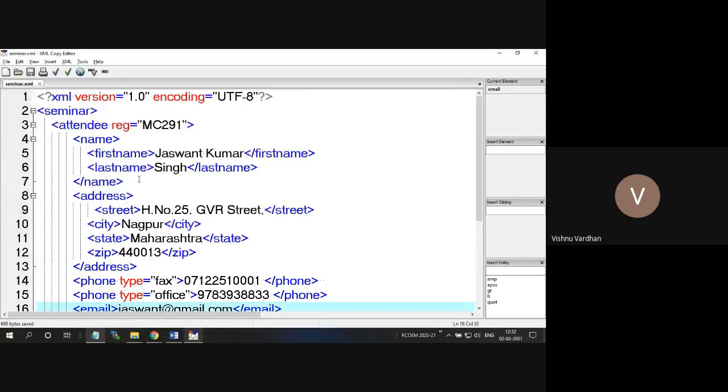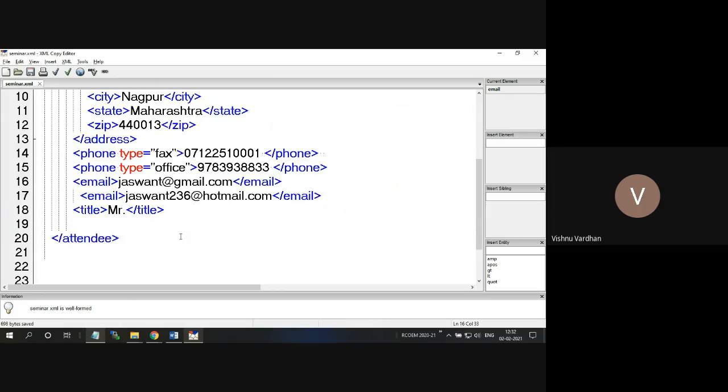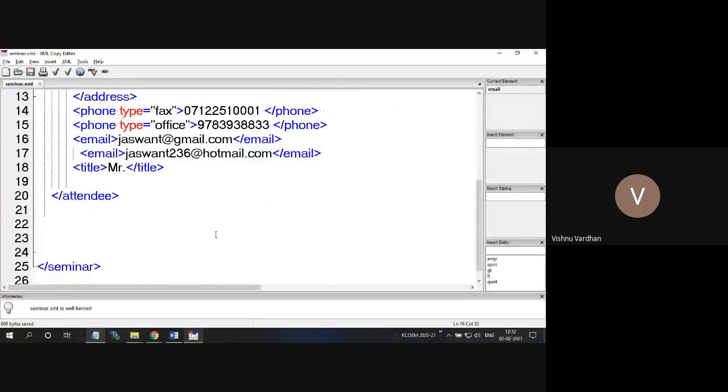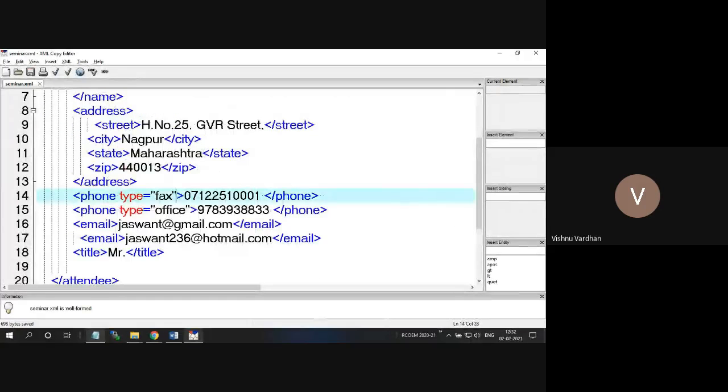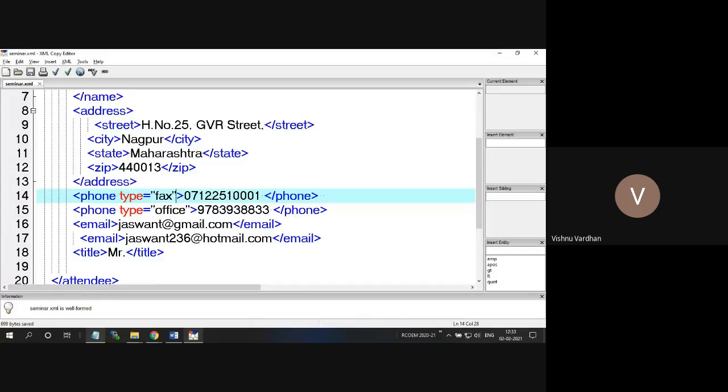So let's check this structure by clicking on this well-formedness. When I am clicking on this well-formedness, the message "seminar.xml is well-formed" should be appearing. If it is not coming, that means something is mistakenly written by you, that you have to cross-check. If you have omitted the end tags and I want to check the well-formedness, it will not be well-formed. You can see there is an error coming here. So that's why you have to take all the cautions before checking the well-formedness.